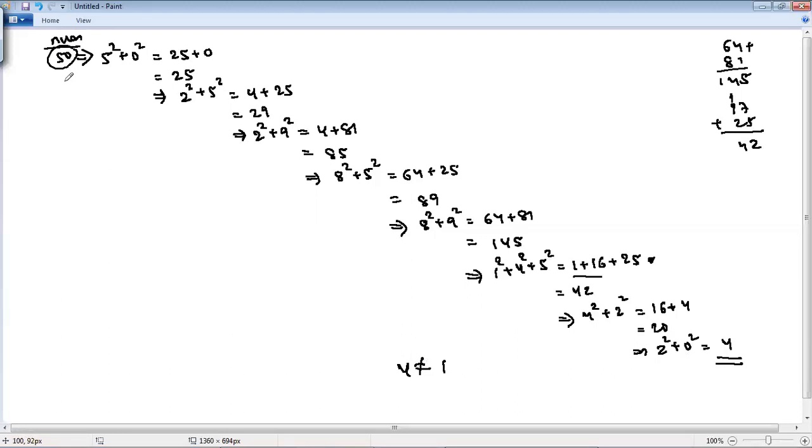So 50 is not a happy number, because if we are repeating or iterating the process of adding the squares of the digits, at the end we are getting 4. We are not getting 1. Yes or no? We are getting 4. Therefore, we can say 50 is not a happy number.